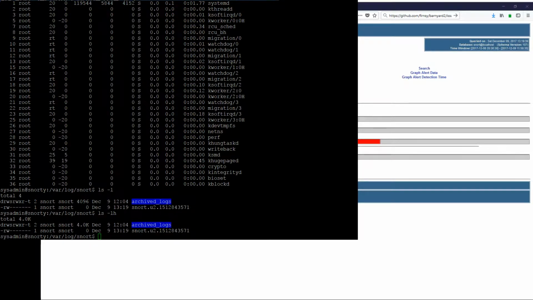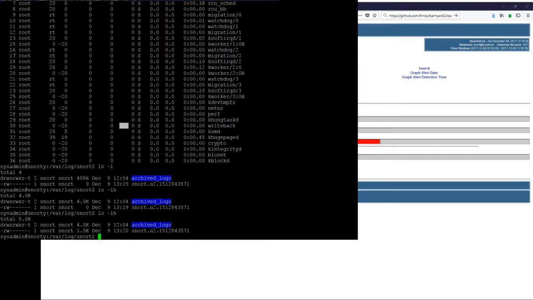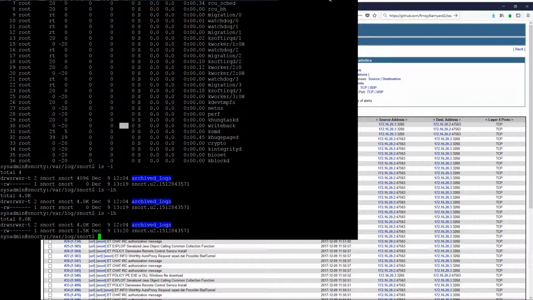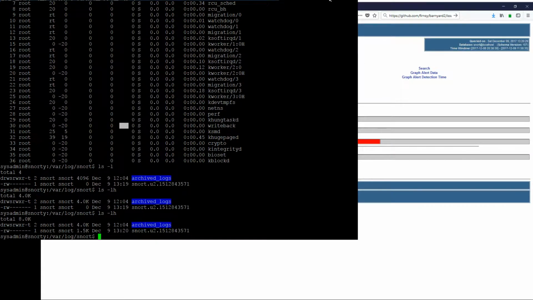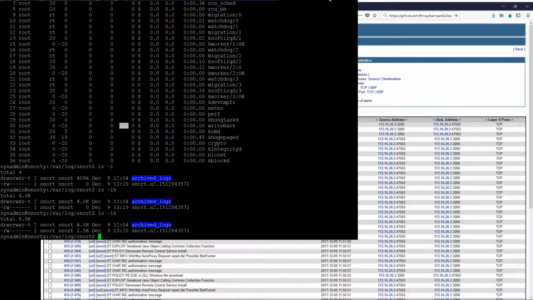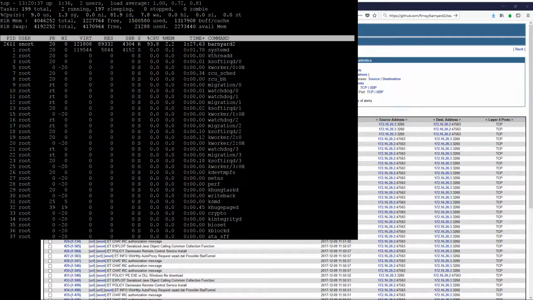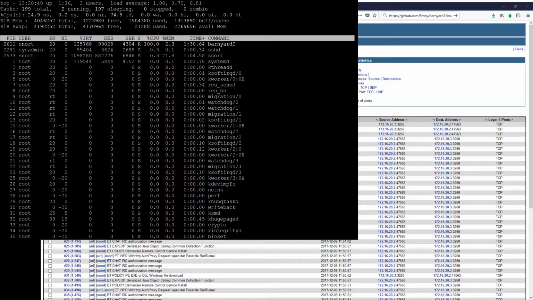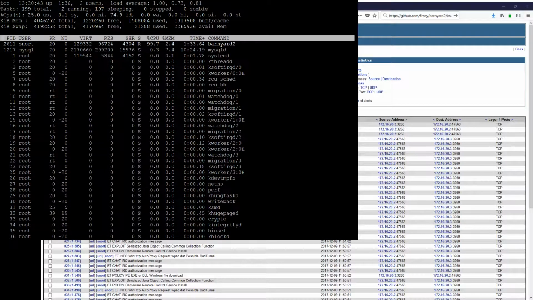Let's trigger an alert to make sure we're groovy here. I'm going to do some pingy pings. That log file should grow. And it did. Lovely. We should get a new alert in here in a moment, I believe, as soon as Barnyard finishes reading the sigmap file. We'll give Barnyard a second here.